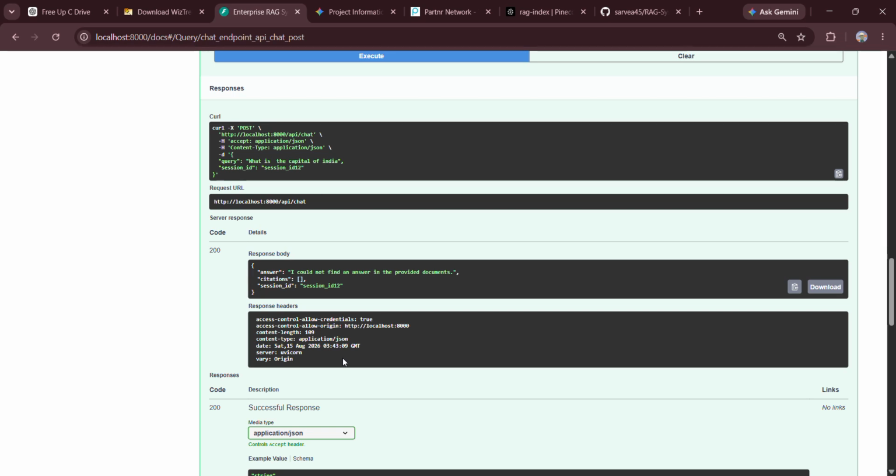That covers all the core requirements of the rubric, from the decoupled pipelines to strict JSON citation formatting and hallucination prevention. The source code is available in my GitHub repository. Thanks for watching.